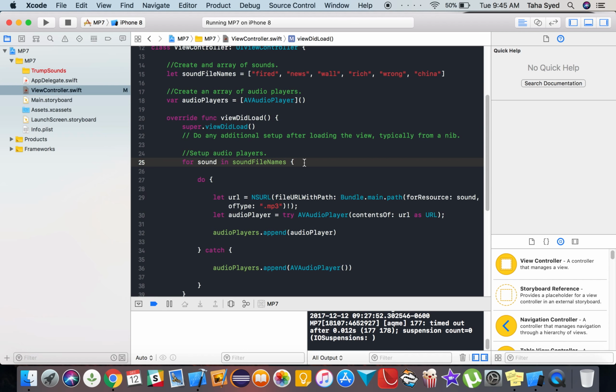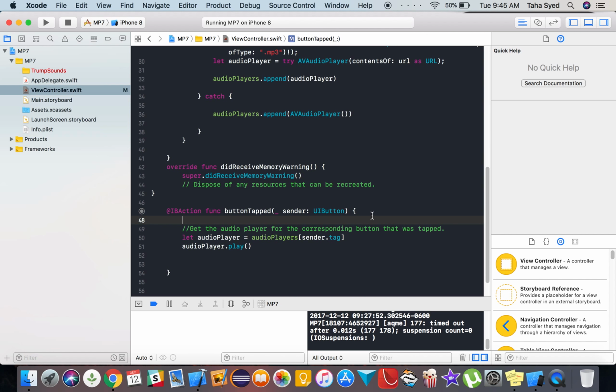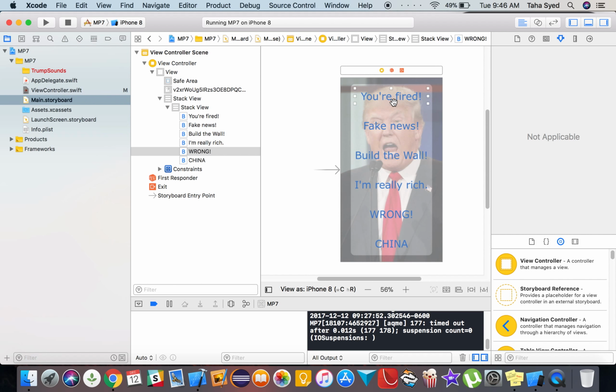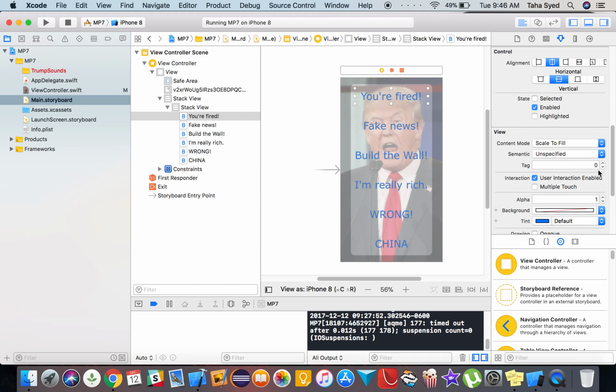I then assigned each button a unique tag value, and then in my button tapped function down here, when the button is tapped, the tag that it was assigned corresponds with the correct index position of the sound in the array of audio players that the button is meant to play. So for example, fired has a tag of 0, as you can see here, and this is because at the 0th index in the audio player, the appropriate sound for you're fired is linked.